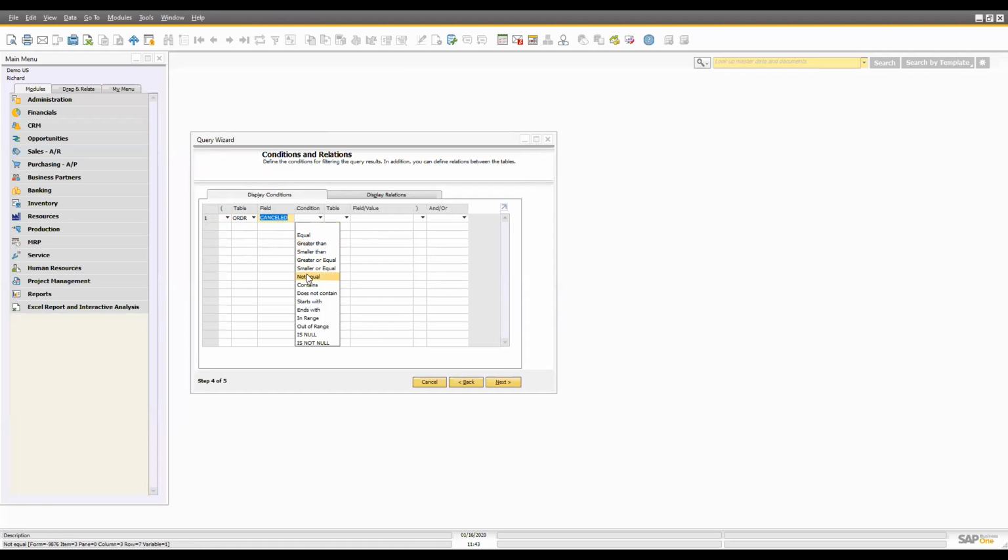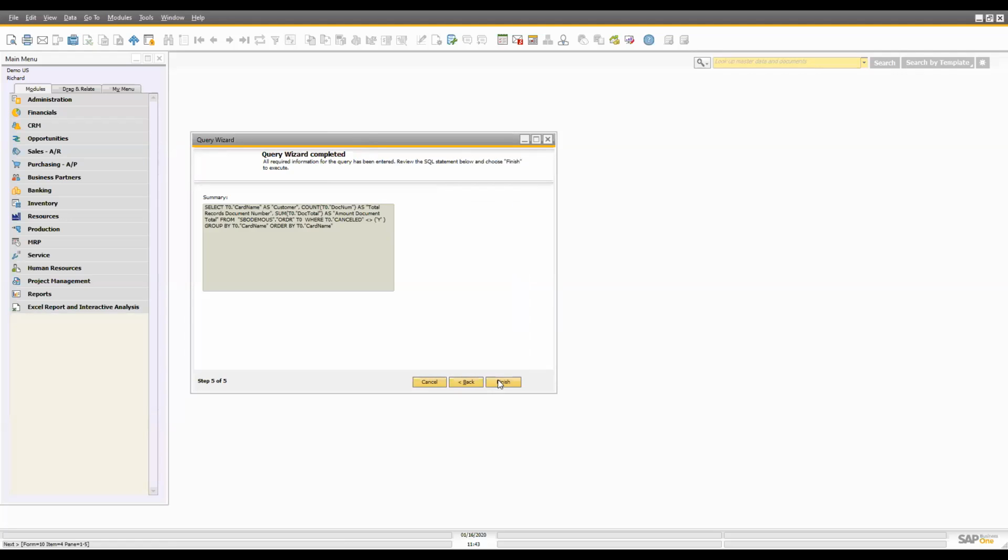And our condition here is going to be not equal to. So canceled is not equal to the value yes. All right. We're only pulling back orders that are not canceled, whether they're open or closed, but not canceled. And then we're going to hit next.